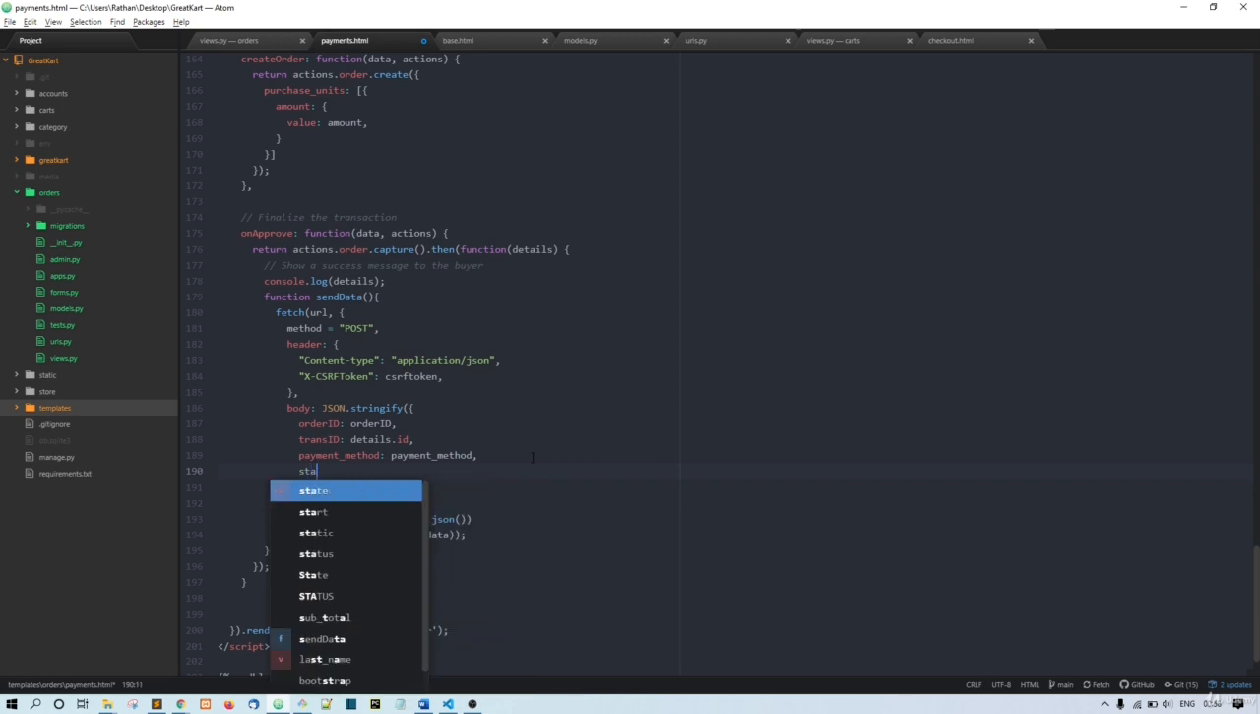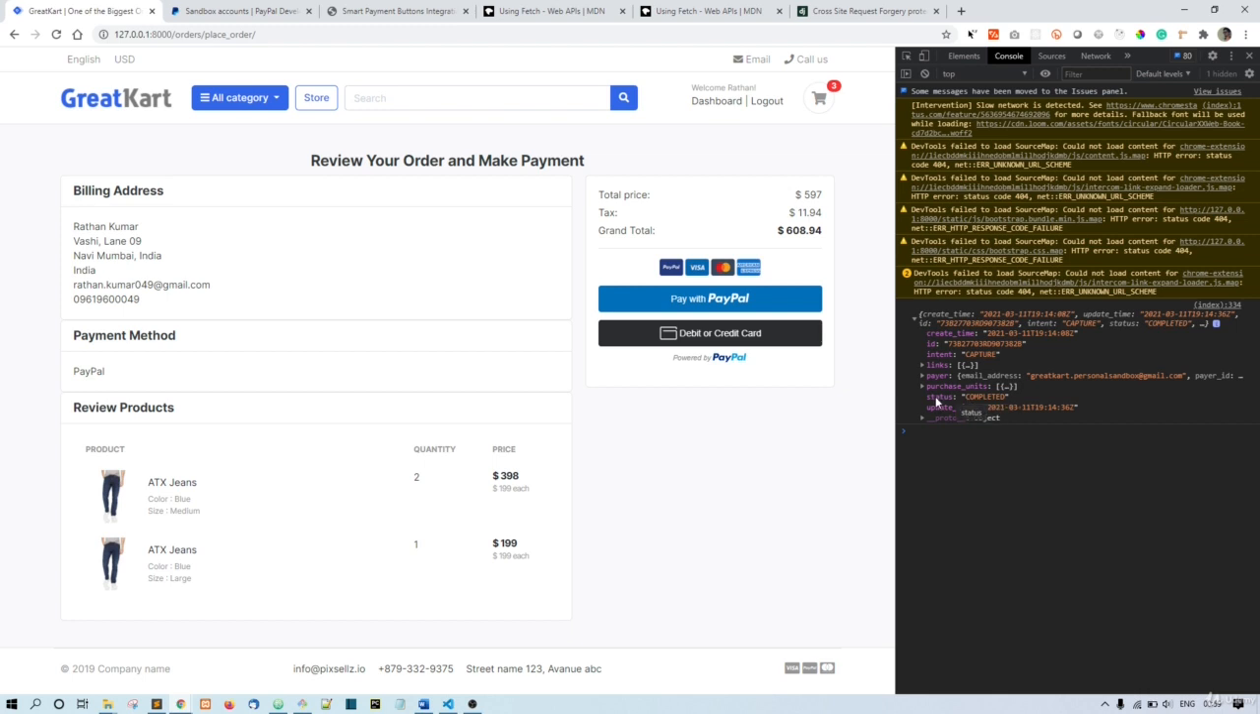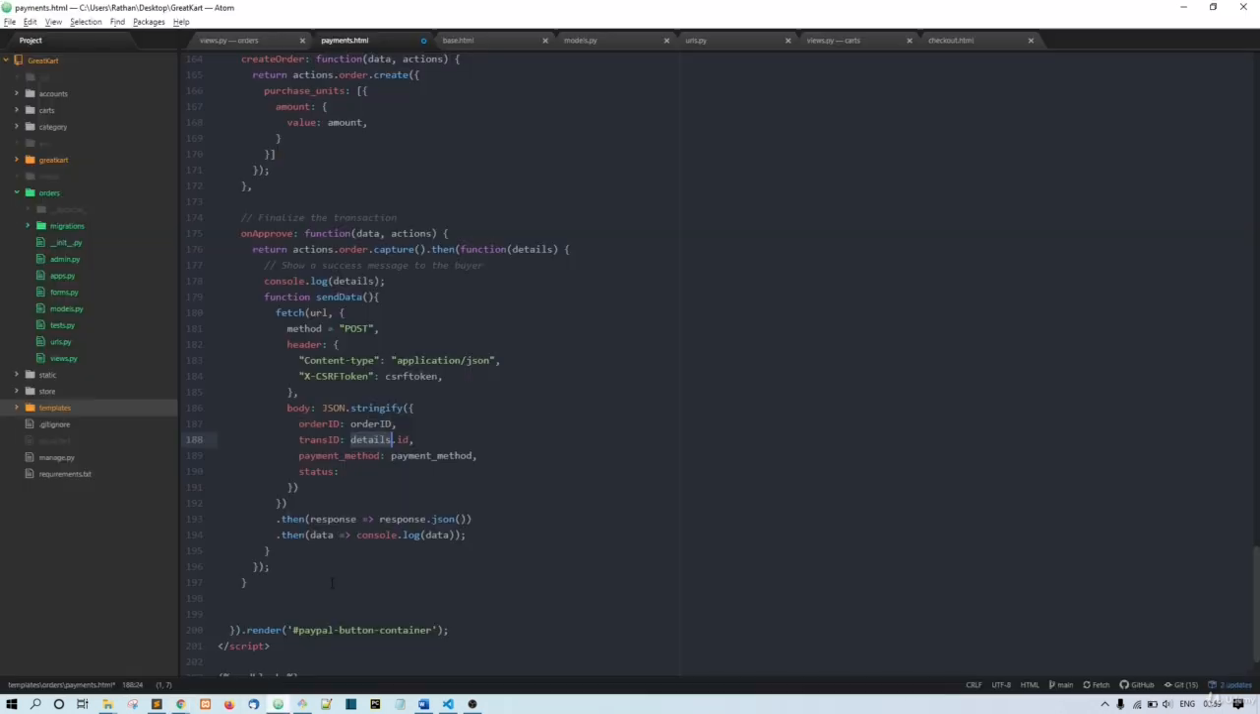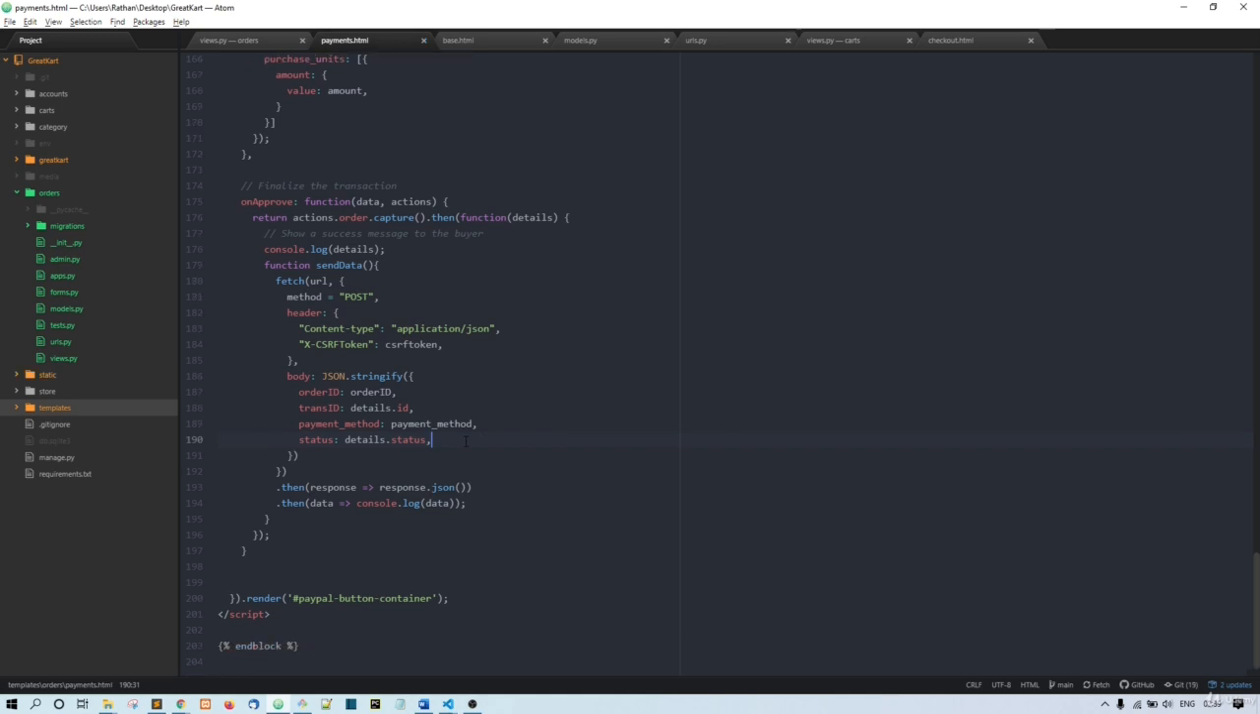After that we will just say status. Now you can see where is this status. Inside this details we have ID also. Inside this details we have the status also, right? Status is completed, right? So we are just going to say details.status. Once this is done, we will comment these two lines for now. We will use them later.